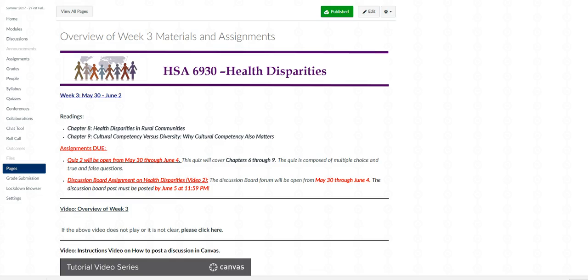So this week you'll be reading 2 chapters in our required textbook, chapter 8 on health disparities in rural communities. And in this chapter, we'll be focusing on the key issues regarding health disparities in rural communities, as well as the health issues impacting migrant and seasonal agricultural workers, or migrant farm workers.